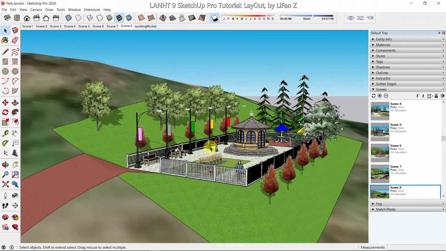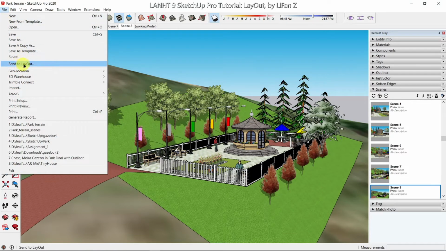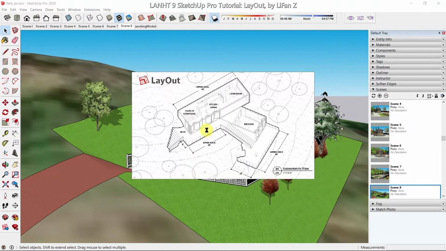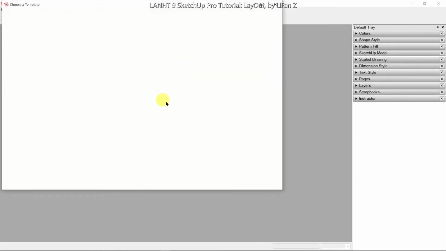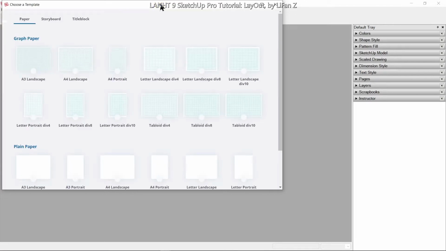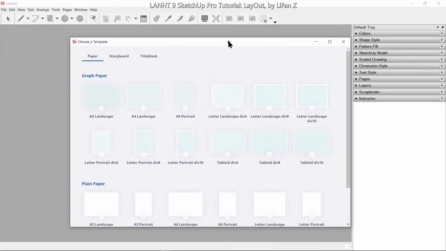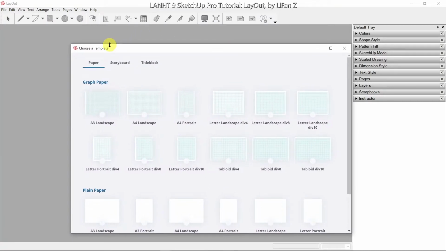Then there are two ways to start LayOut. First, in your SketchUp model, click on File, Send to LayOut. This one will start the LayOut program directly. Otherwise, you can double-click the icon of LayOut to start the program, and then insert the SketchUp model later. Either way, when you get into LayOut, the first thing you need to do is choose a template.